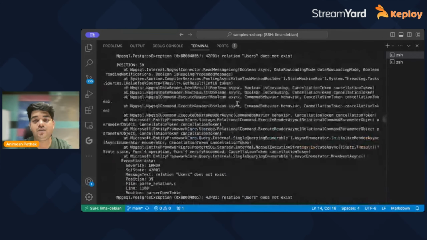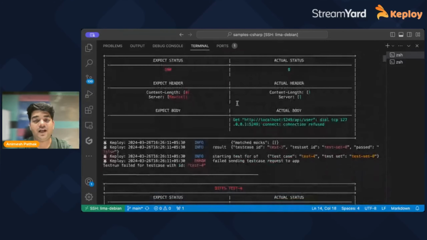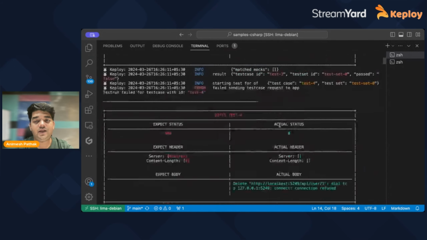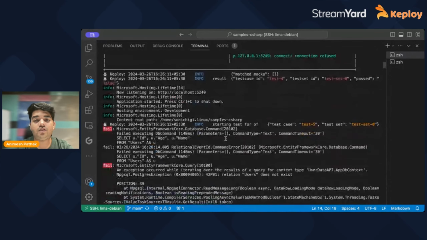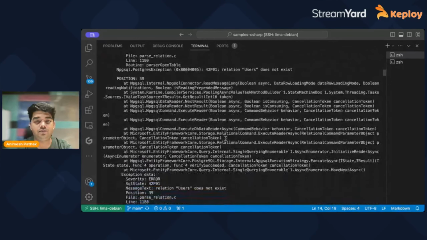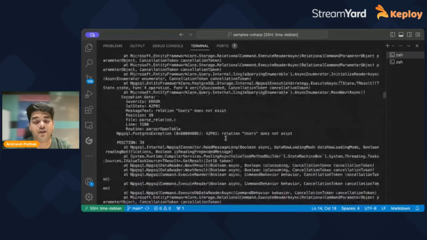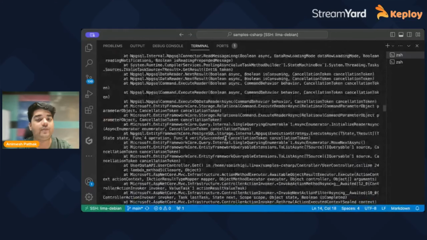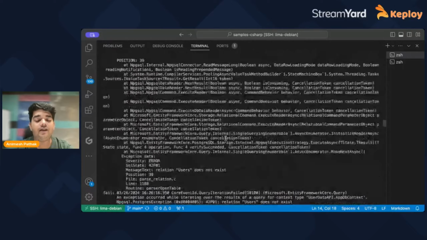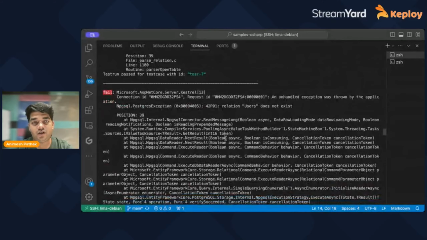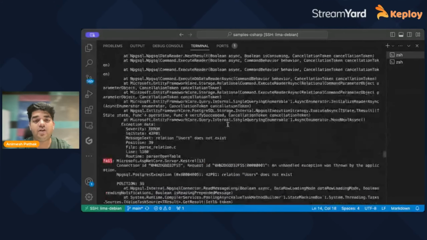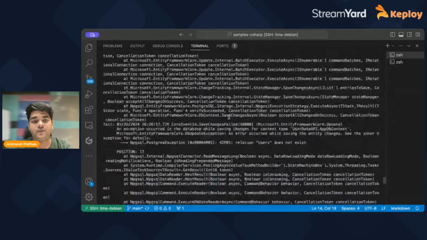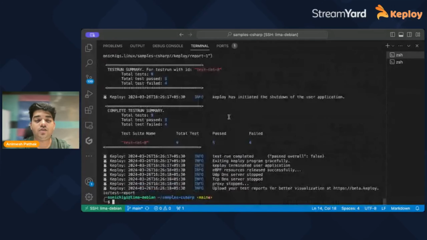Why did they fail? Because they weren't in the initial order from the bash file, so they were not able to generate. From here I can debug and see what the error in my application was. I can replicate it and then maybe fix it if it's a breaking change, or maybe ignore it if it isn't. So that's how you can generate data mocks for Postgres using AI and Keploy. That's all for this video. Thank you everyone.